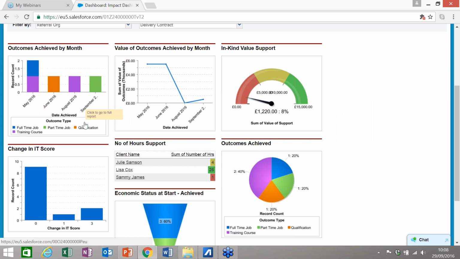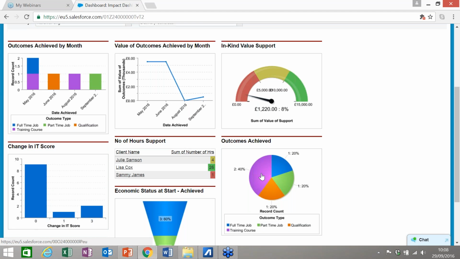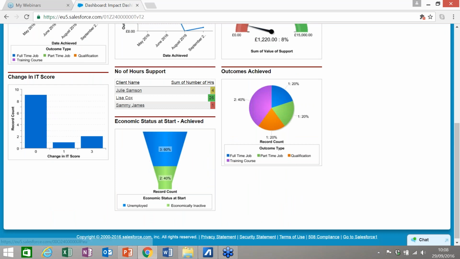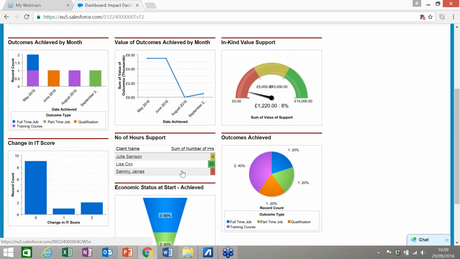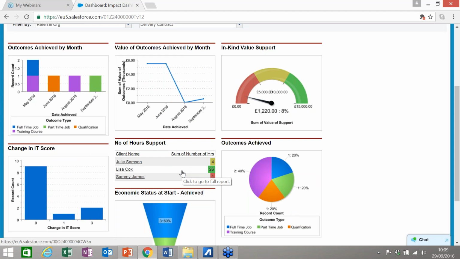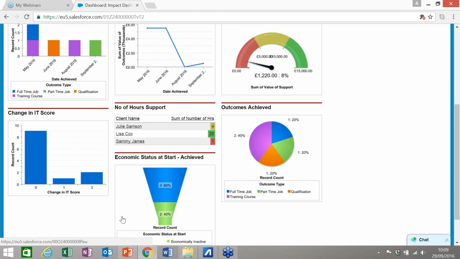So I want to see outcomes achieved by month, value of outcomes achieved by month, income value, and change in IT score. So this is the assessment distance travelled, the average score change, hours of support provided. Again, I've got a RAG score on here, outcomes achieved overall, and economic status at start. So just a sample range of graphs there. Again, you can set up any graphs that you want based on the data in the system. I've just shown a variety of charts here.